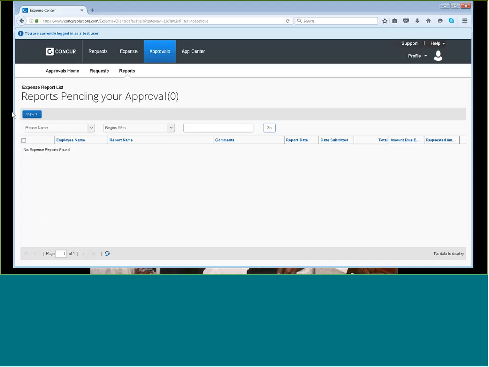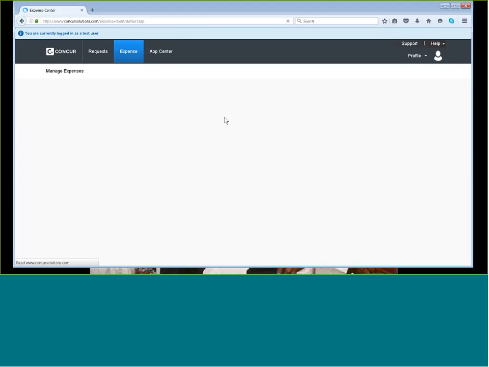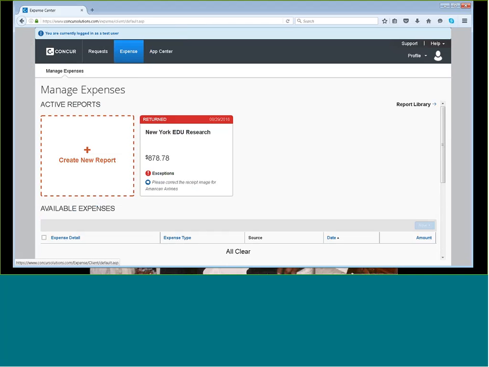Now that expense report has been returned back to the user, you will get an email notification and you'll log back into Concur. Once you sign back into Concur, you will see you have an open report. In the open report section, you will see that that expense report has been returned. You can click on Open Report, and it'll take you under the Expense tab. You'll notice that your expense report is no longer green, it's now red. It's because it's been returned. And you'll see the comments from the approving manager directly on this screen.